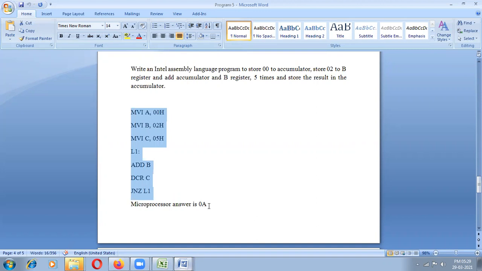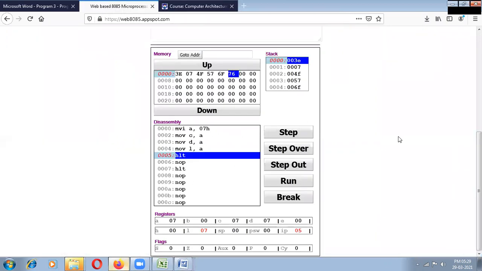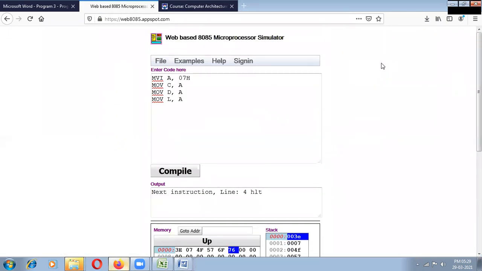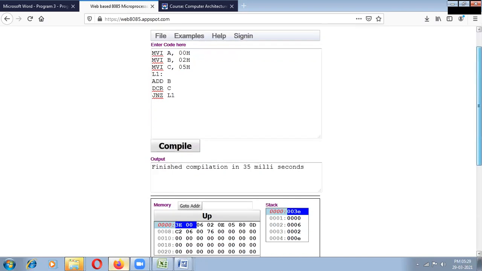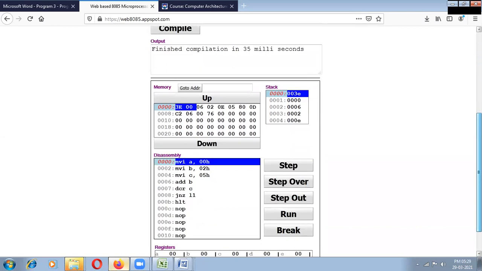Microprocessor answer 0A. How? Take this program, go to your assembler online. If you want, you type the program. Otherwise, copy and paste, no problem, because we already finished it in our classes. Compile. Any error? No error. Take a screenshot. If I give a little bit of modification, you have to do a little bit of modification.